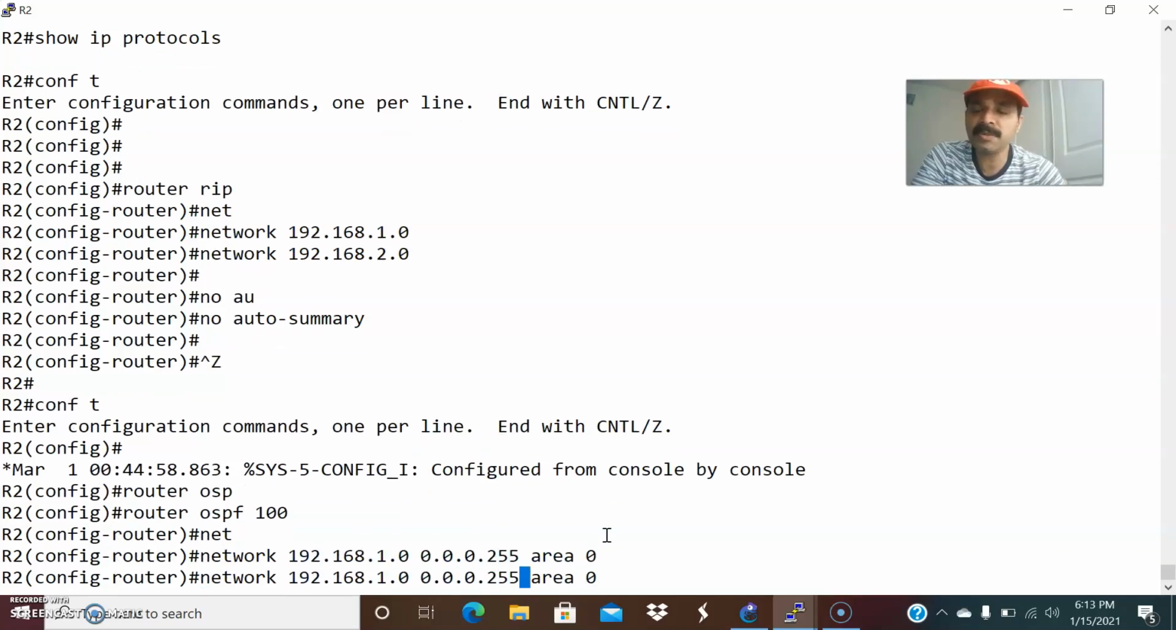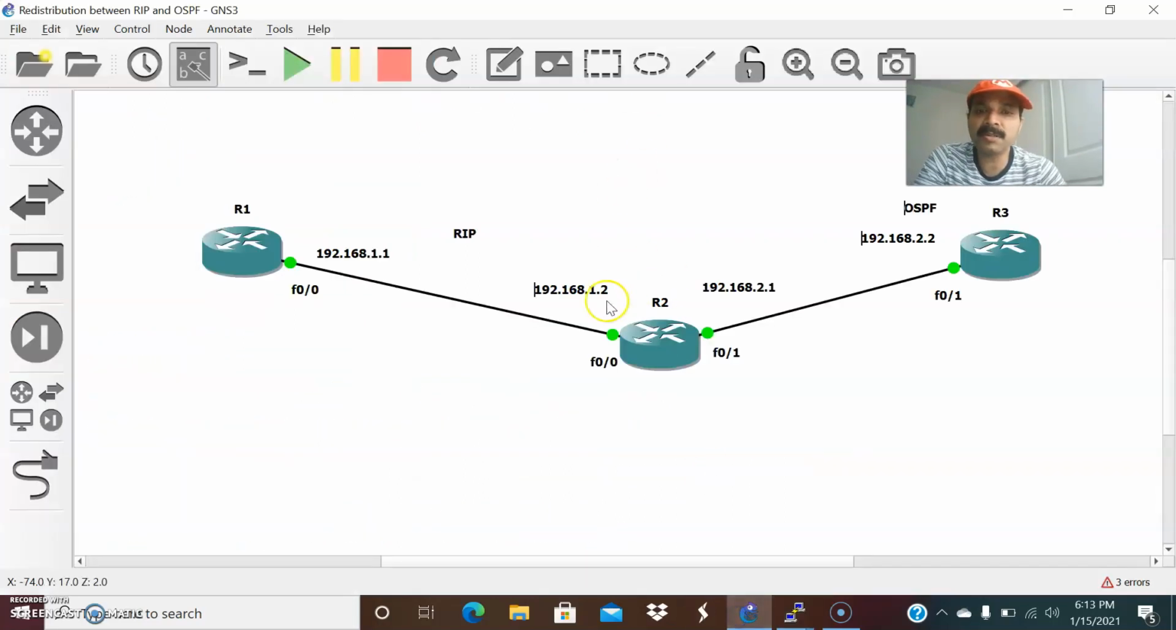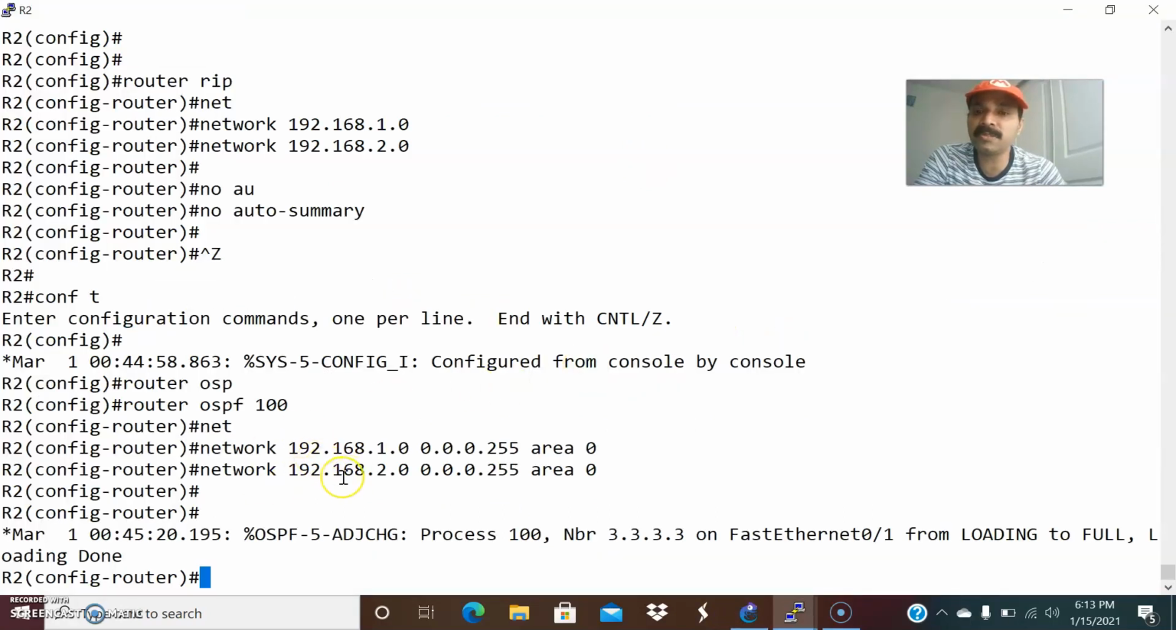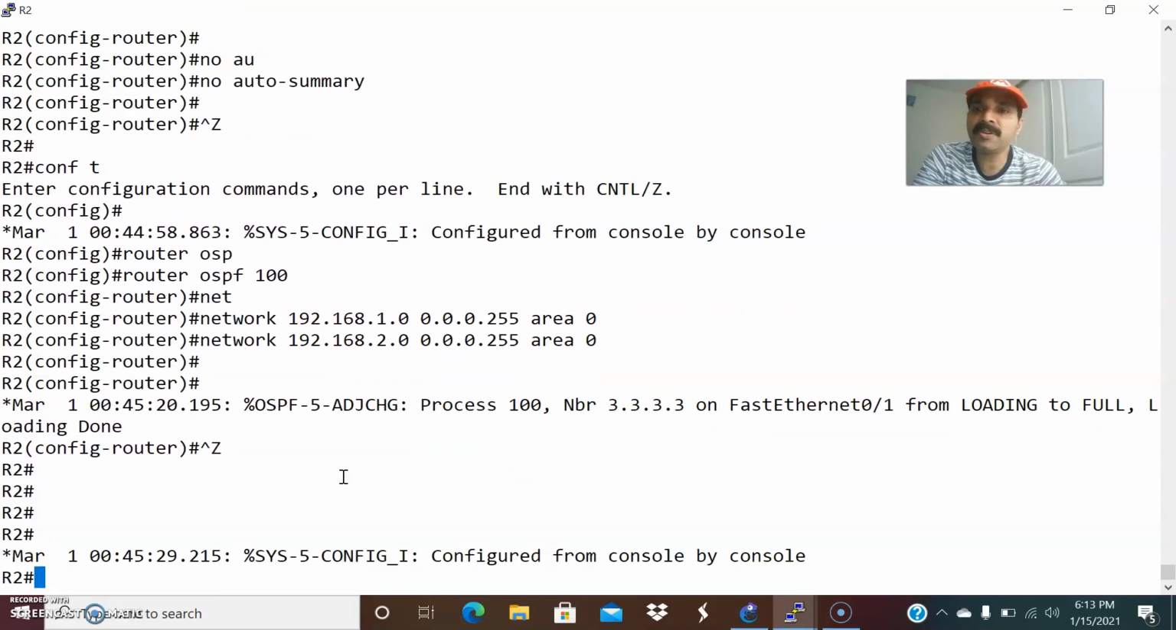Similarly, network 192.168.2.0. This router is connecting two interfaces, the 1.0 network and the 2.0 network. That's the reason I'm defining both these networks. And then afterwards, let us save it. So now let us perform the redistribution.